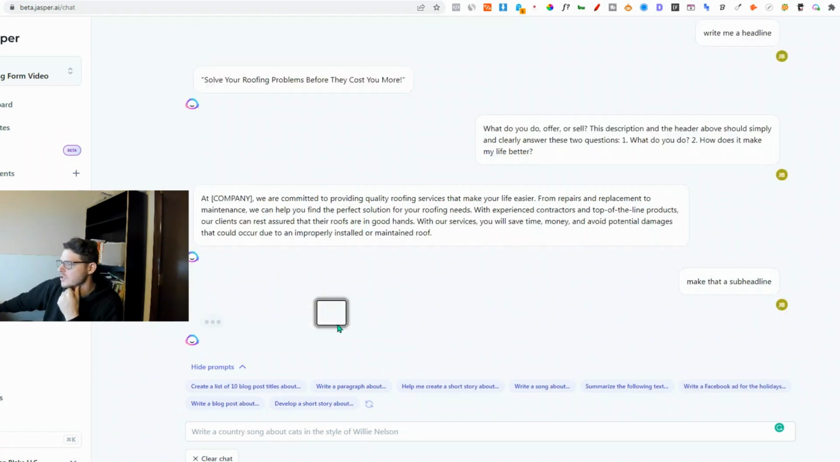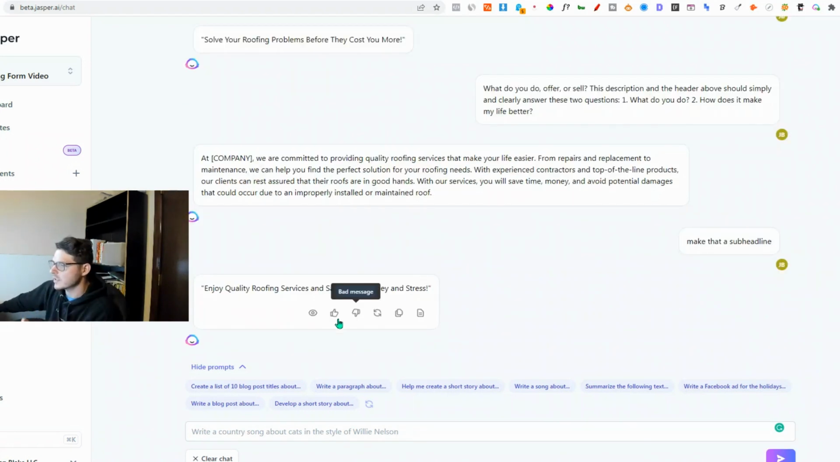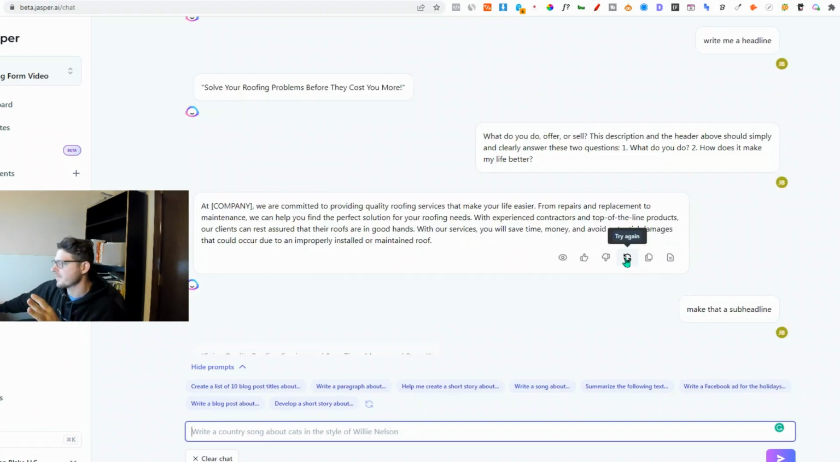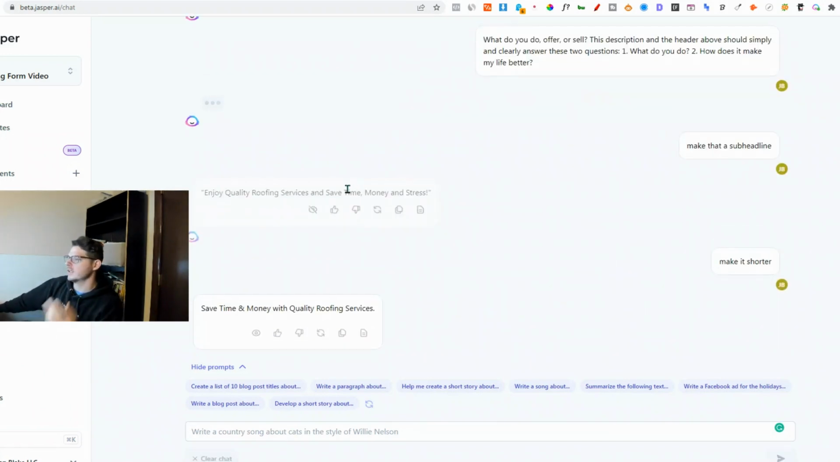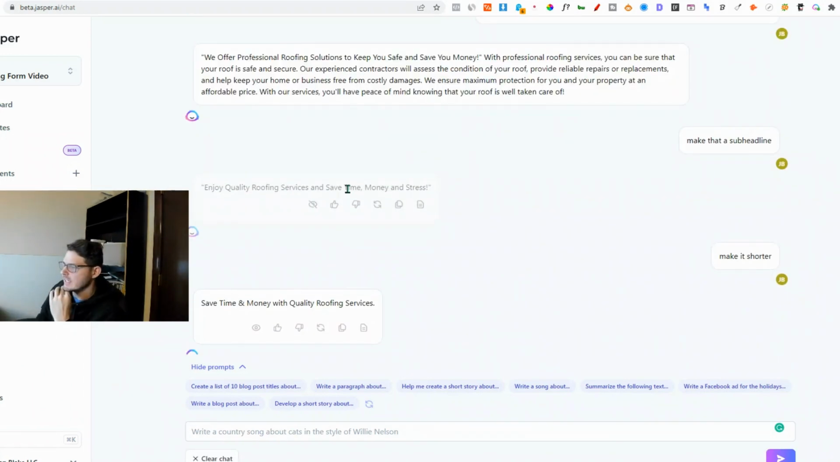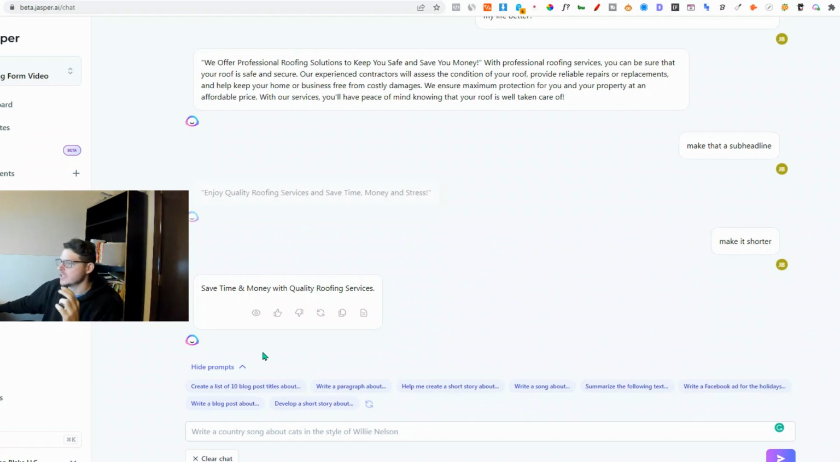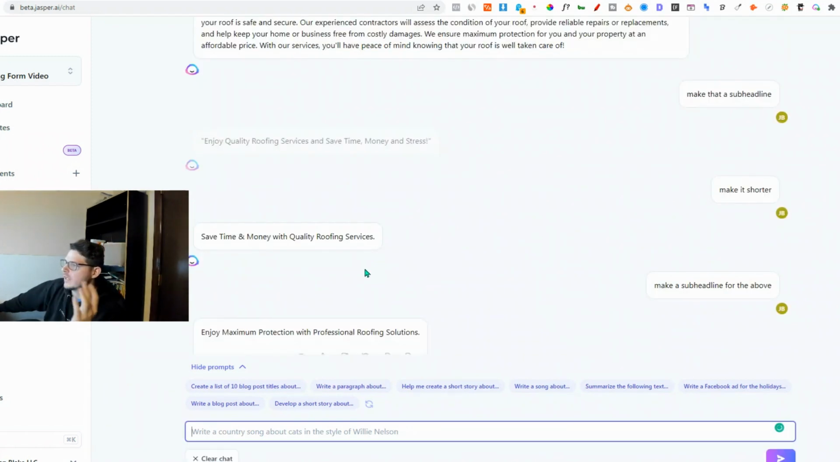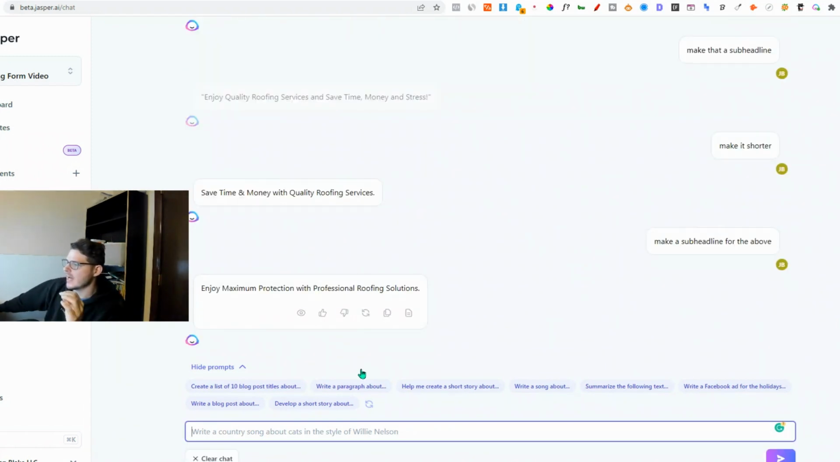Let's try again. Save time, money, and stress. That'd be a great headline. Let's hide that. I guess we can try this again. I wanted it just a little bit more concise. Obviously this is the rough draft and you just got to edit it down as much as possible and just make it clean. And you can have so many different variations. And this is a great way to have multiple A/B tests and different copy.